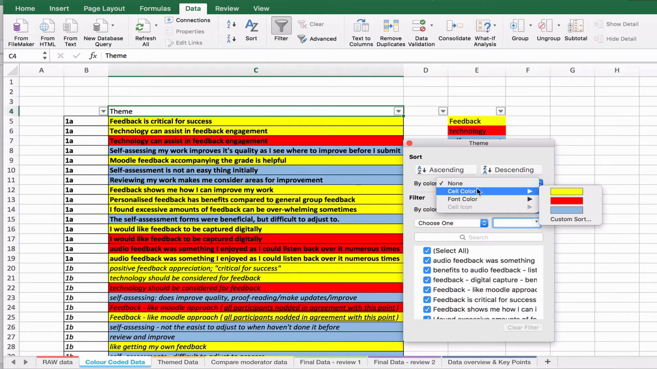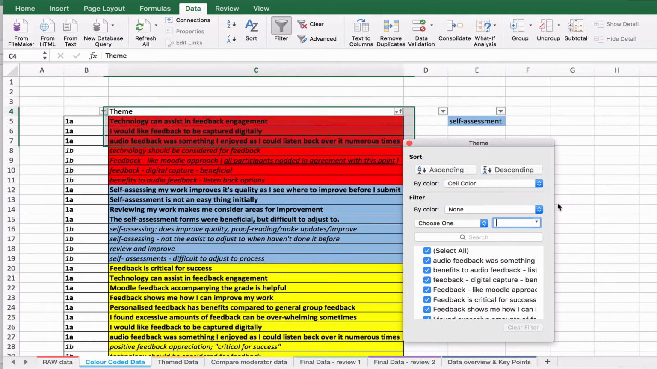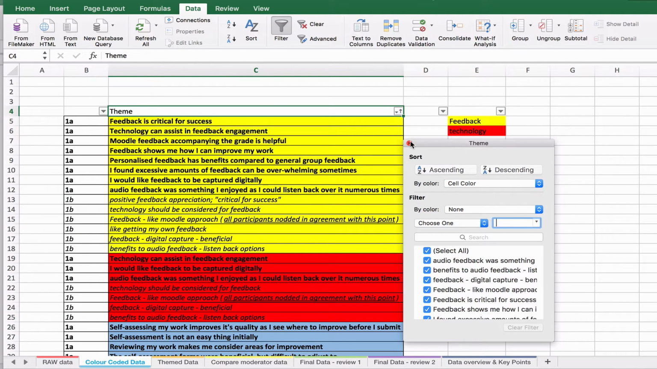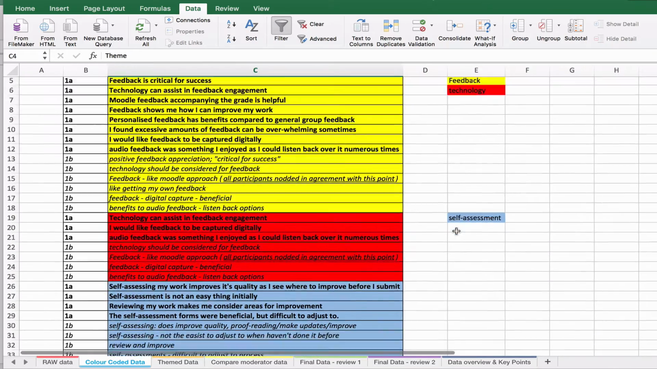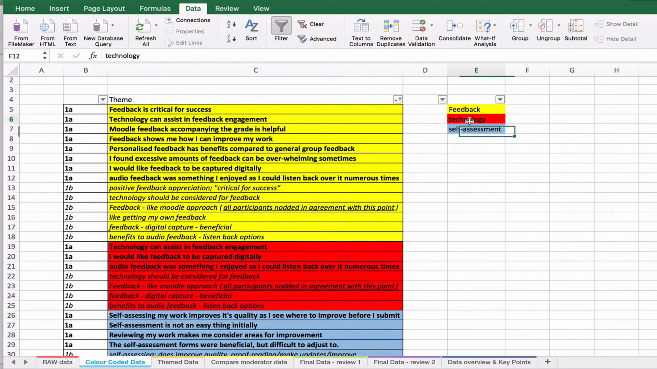So if we do this by cell color, you can do it by font as well, but we'd say cell color, we can put maybe the blue one, so it's sorted. You see all the self-assessments together. Then I can go to technology, sort by color, red, which will sit on top of the blue, and then I can say the yellow one. And now if I close this sorter, I now have all this data sorted by color. So I can just move this box up here so I see my themes. So now I know what each theme is and what it's relevant to, and it's all captured.